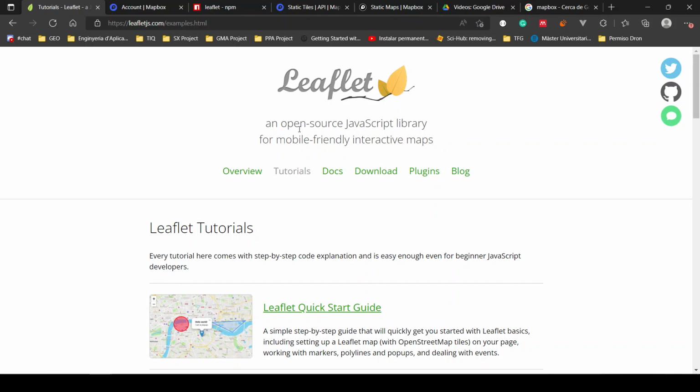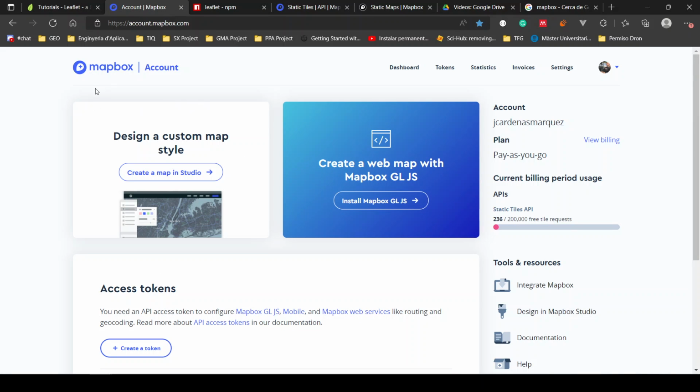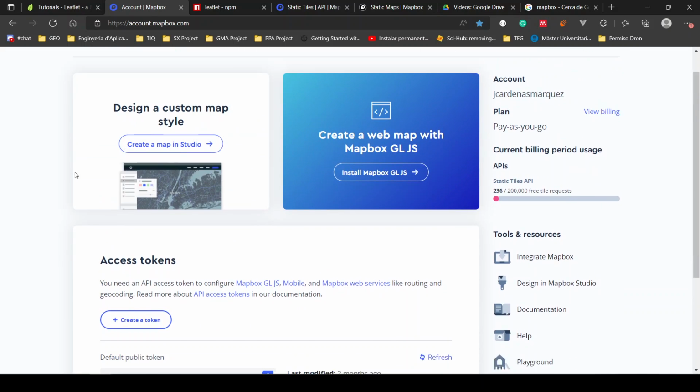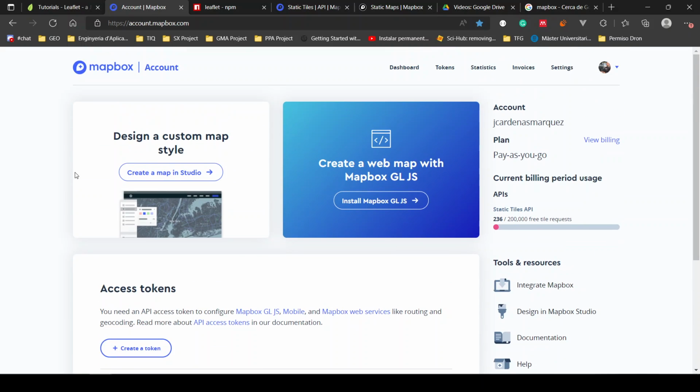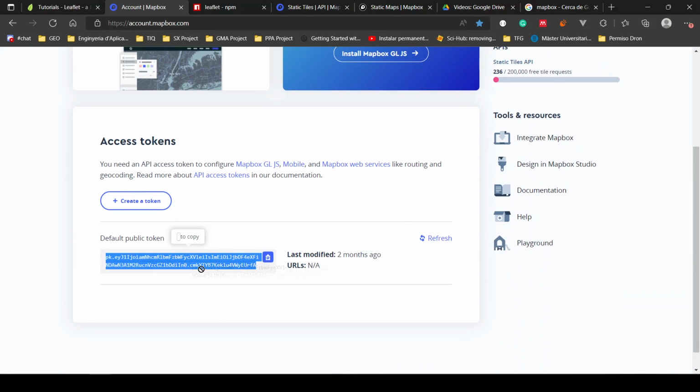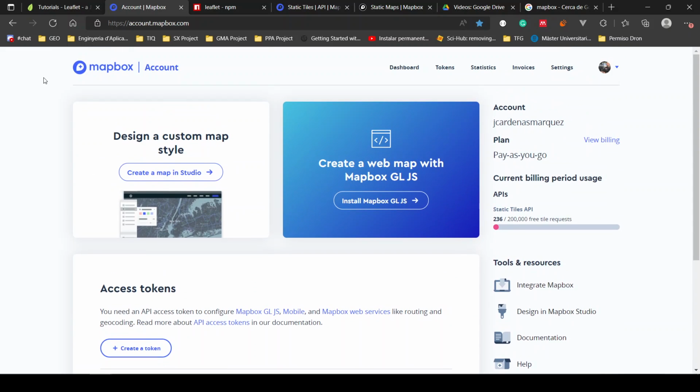To start with, we are going to have to register and have an account in Mapbox, which is a very famous map provider, and they have very good quality maps that we are going to implement in our application. And the first thing when you register is that you will get this token here, of course a different one from me, but you will need this to deploy the map in your application. So let's see the code.